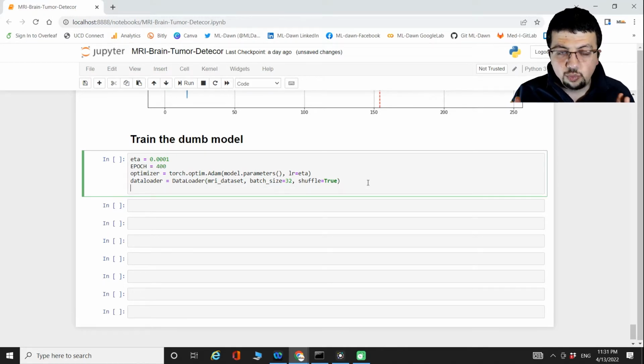Next, we have already defined the model, right? So I'm going to put the model in train mode, right? So batch norm and dropout are going to be behaving in train mode. We don't have either of them, but this is just good practice.